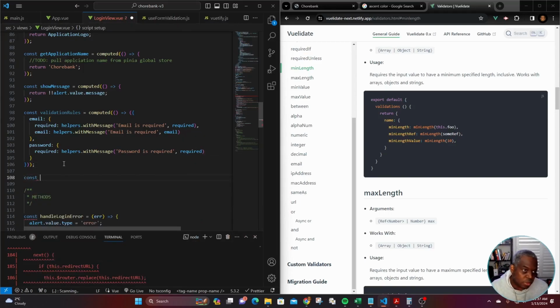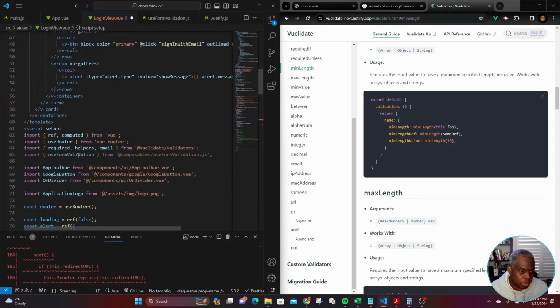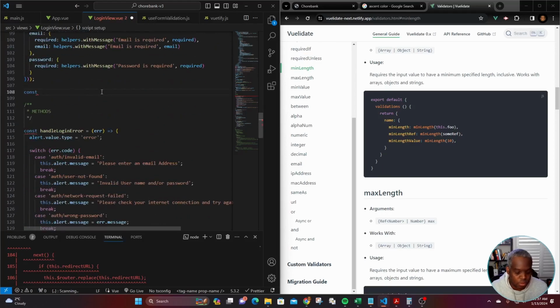from the composable that I had created here, that I pulled in here. I'm going to pull out some stuff from that composable. And then those things are going to be leveraged in the forms that I have. So how do you do that?